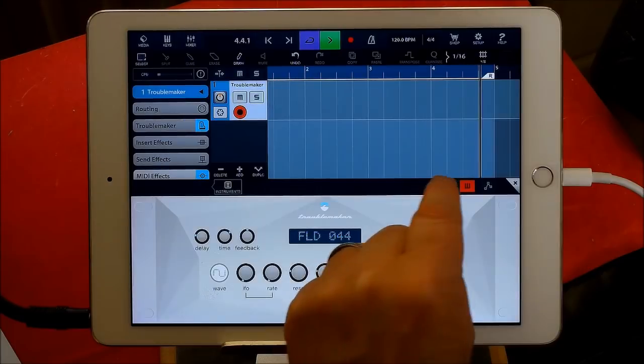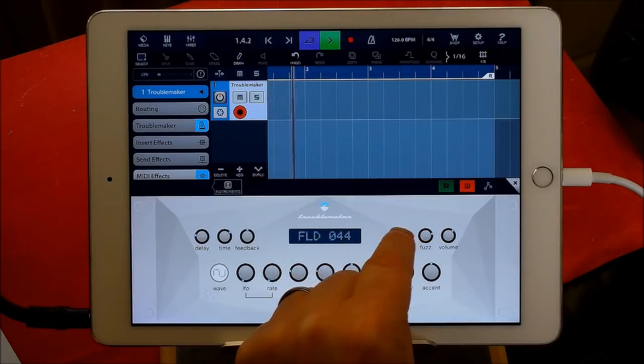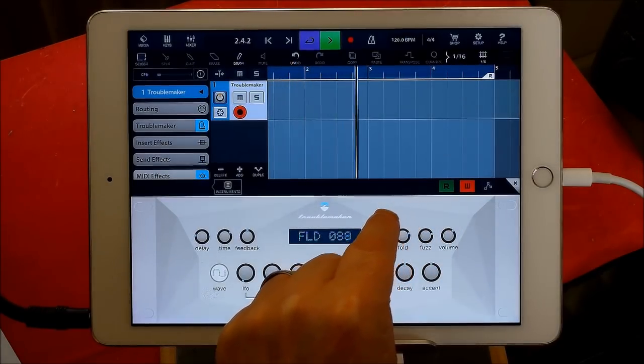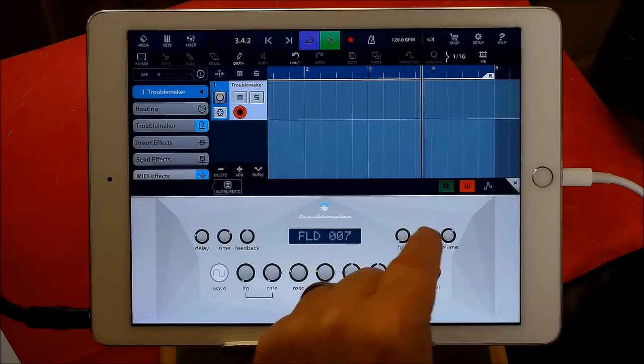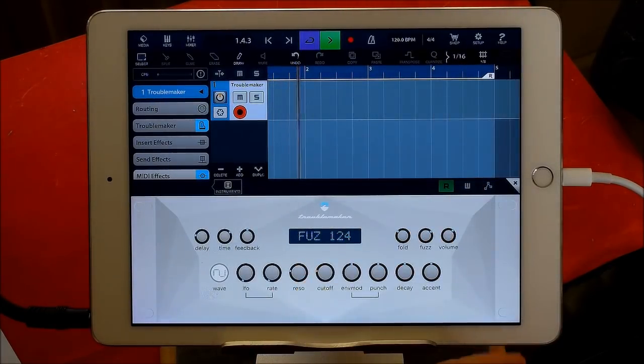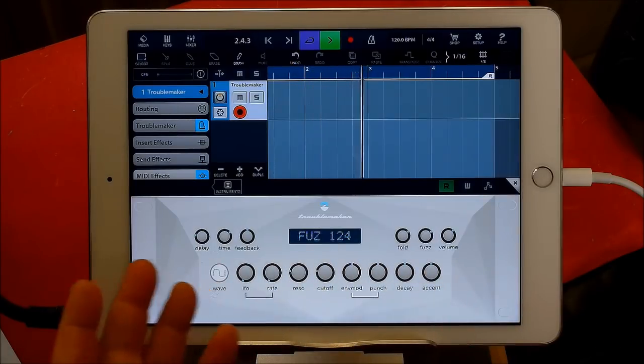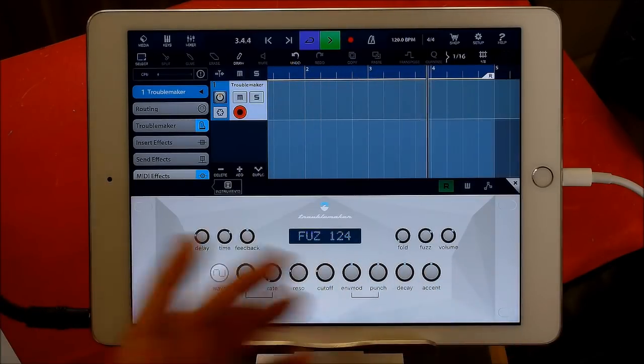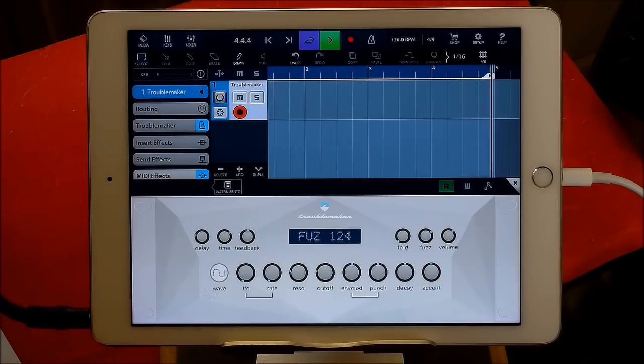Now also, if I hit read and write, I've now recorded all my movements as well, so you can record your automation too.